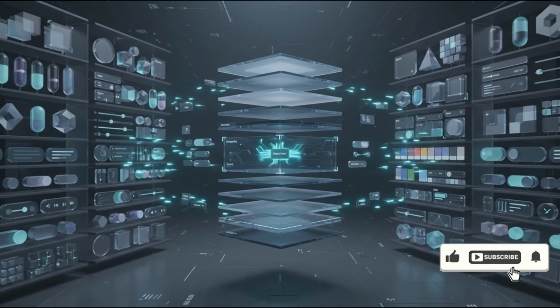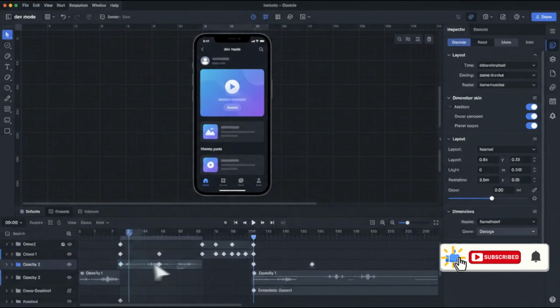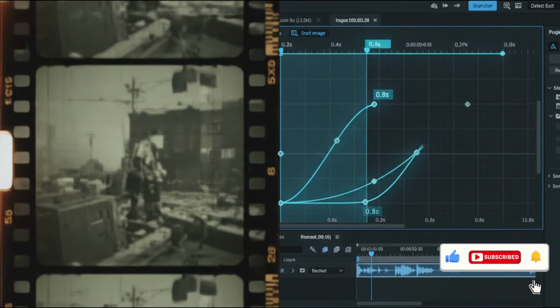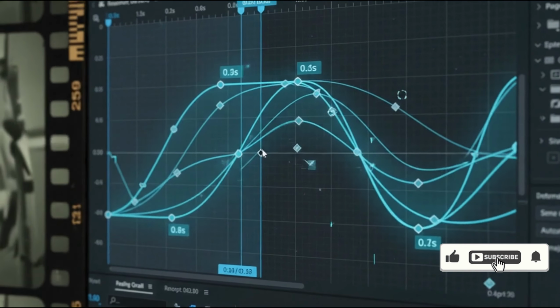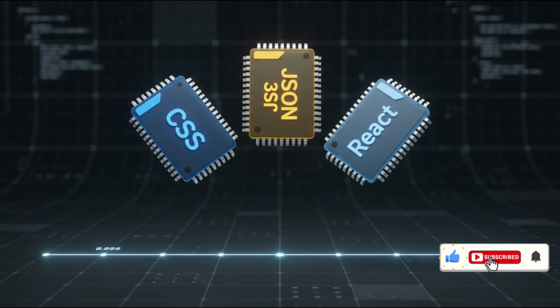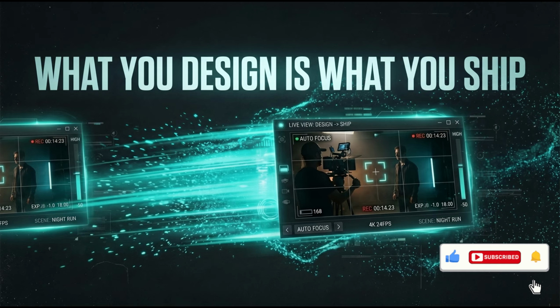When a developer opens the file in Dev Mode, the full timeline is inspectable. Every keyframe, every timing value, every easing curve, readable without guessing. Not a video to reverse engineer. And then they can copy the animation straight out as CSS, or a JSON file, or framework-ready React using motion.dev. What you design is what you ship.